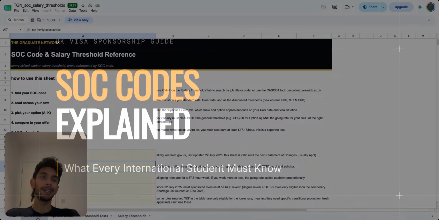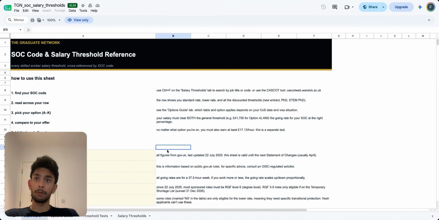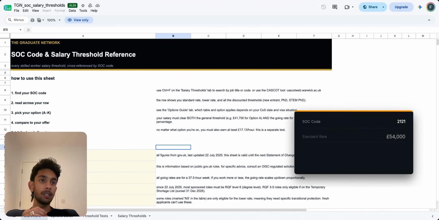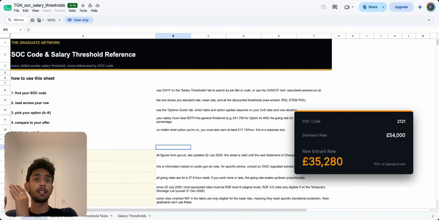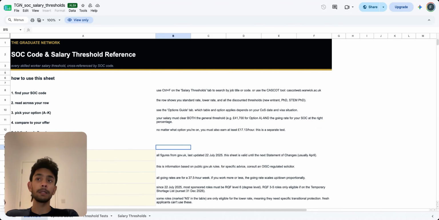The topic of today is SOC codes. It's a bit of a niche topic, and not many people talk about it, but they need to be aware of it. You see, the SOC code is what determines if you can get sponsored for a specific role or not. The SOC code is something that the UK government assigns to the certificate of sponsorship, so that it dictates what the salary band is that you can get sponsored at.